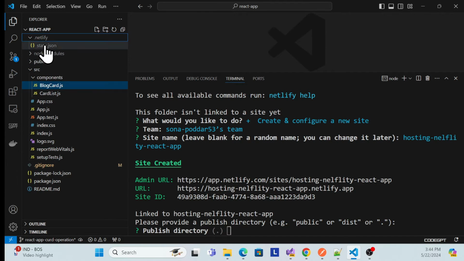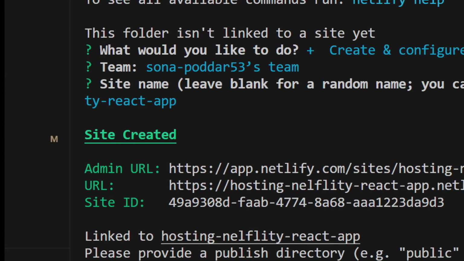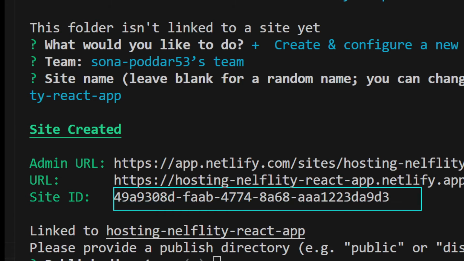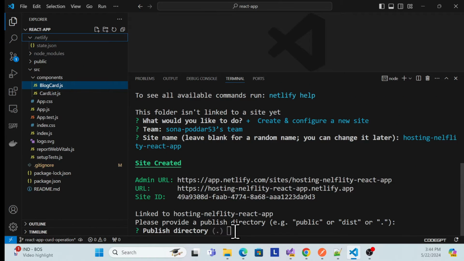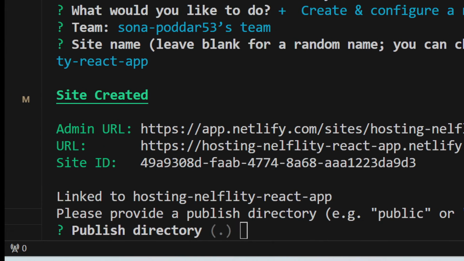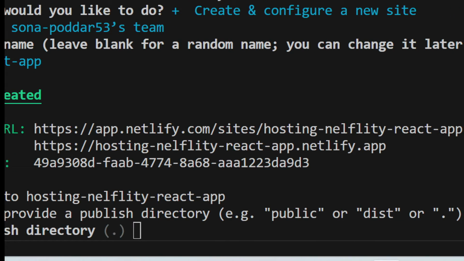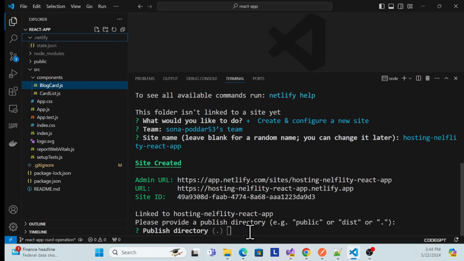Whatever package and configuration is needed, they just add silently. And also they add this: Admin URL, this is our URL, and this is the site URL, they just create it, right? And once you create it, they ask where your published profile directory is. It could be public or dist or any other, so you can just use it.